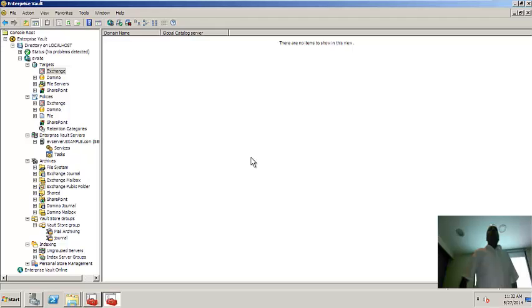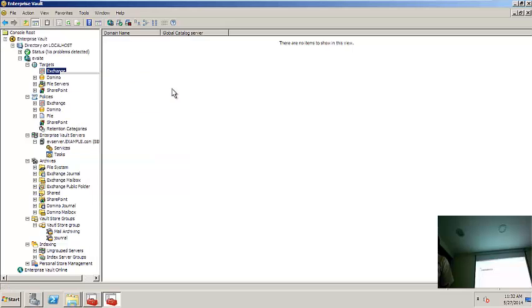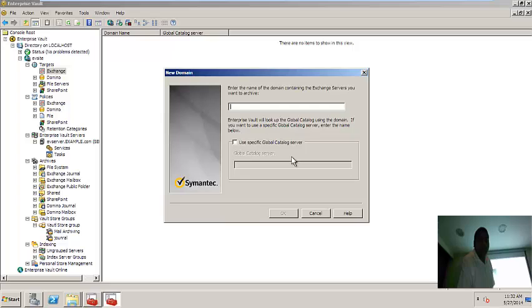Next, what we have to do is add the new domain. Right click on the Exchange server, new domain. We are going to add the Exchange target in our EV. This is the first step to add Exchange as a target. So new domain. What's your domain name? It is example.com. Confirm it. Is it example.com or no? Yes.